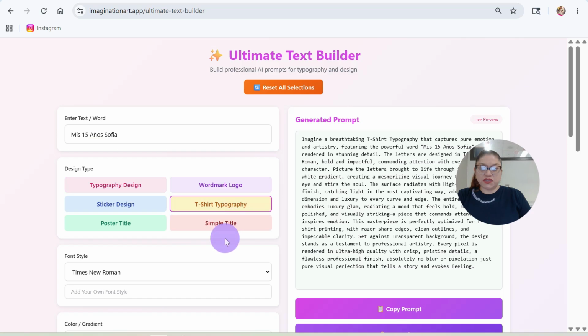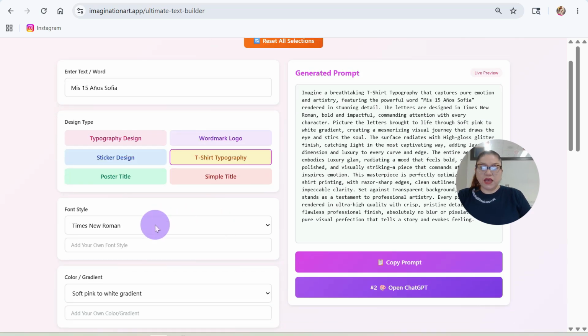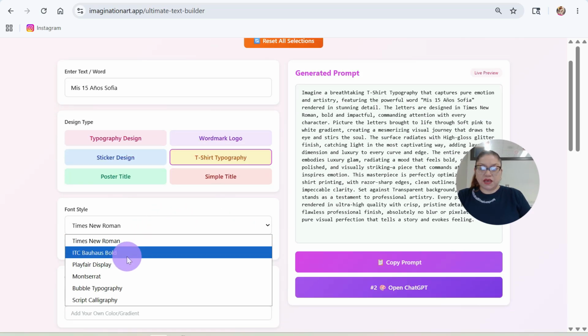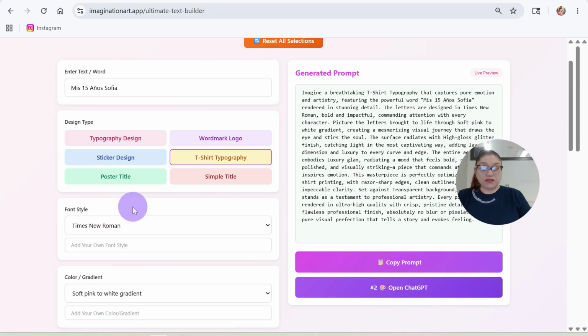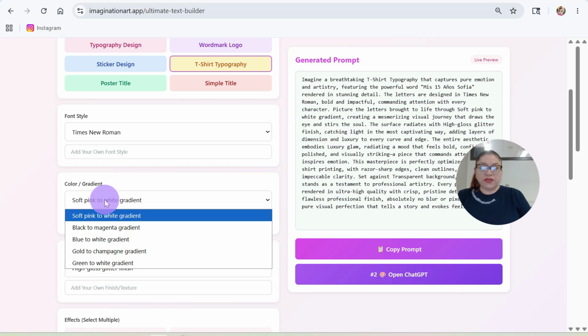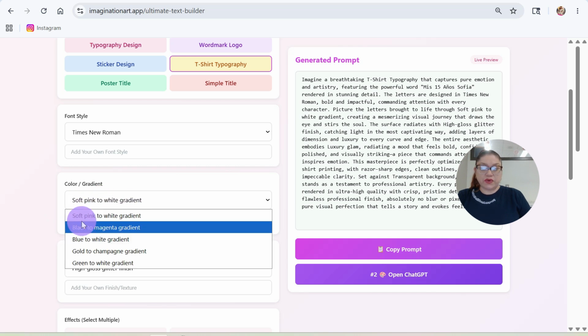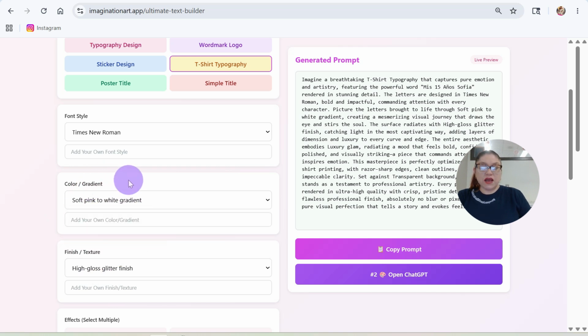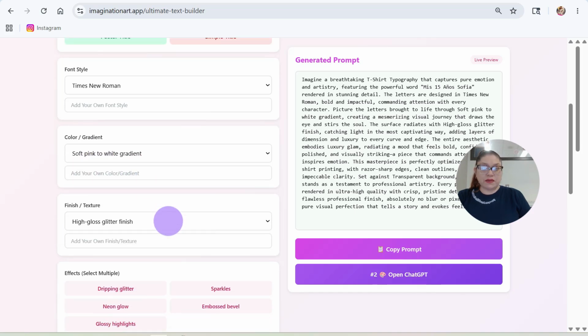I want to say t-shirt typography. On here, there's different types of font styles that you can choose, but I'm just going to keep it at Times. What color is this going to be? Right now it's set to soft pink to white gradient. There's other options here. And also if you don't like the options, you can always type in your colors there. So if it's, for example, burgundy with white, burgundy with gold, whatever colors it is, you can type it there.